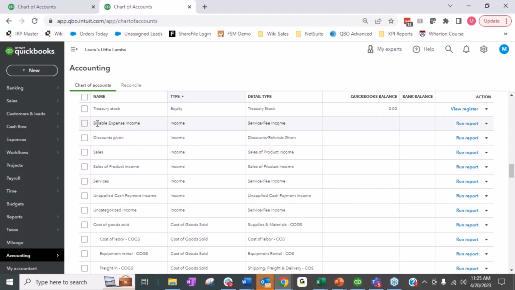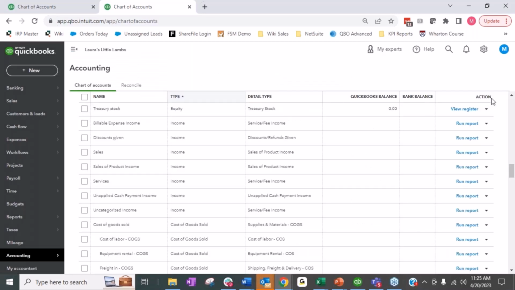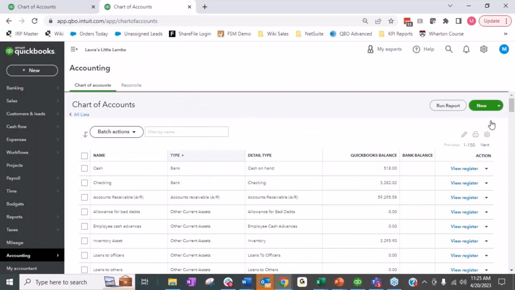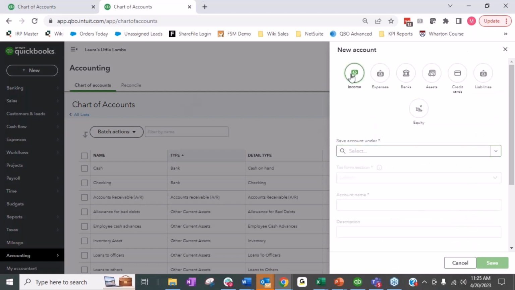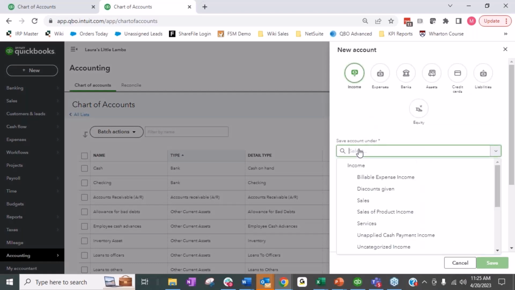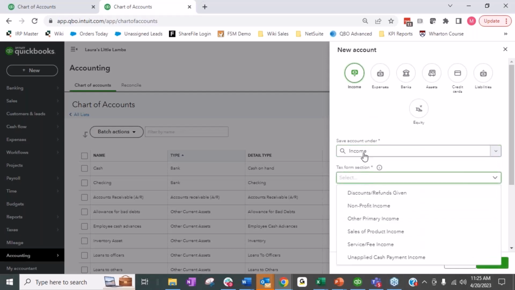But the idea would be to have everything inside a bucket. That's what we like to do. So we would set up a new account, and we would call it a new income account, and we would call it, you know, revenue, whatever we want to call it. There we go.